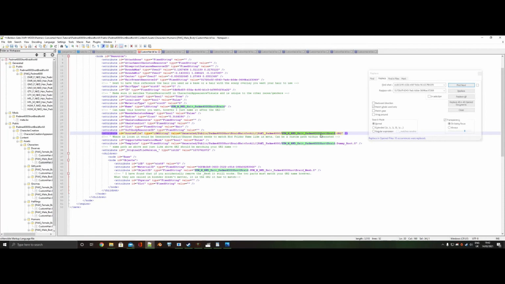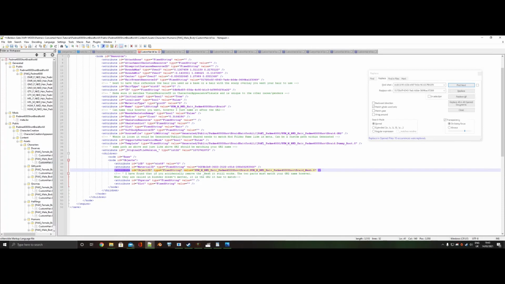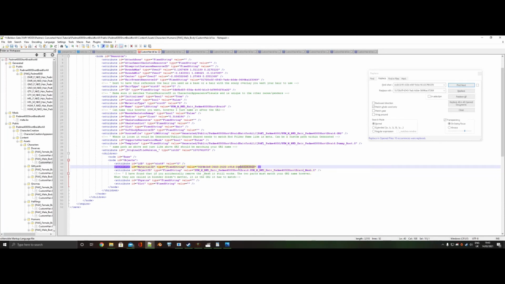So the name of your model is just the name of the GR2, and it has to be named here and here as well. This is the material you want to use. The same with the hair preset resource ID. I use it from the hair I'm using as the base. So I go back over here, copy that, go back into here, highlight, Control H, replace all in opened.